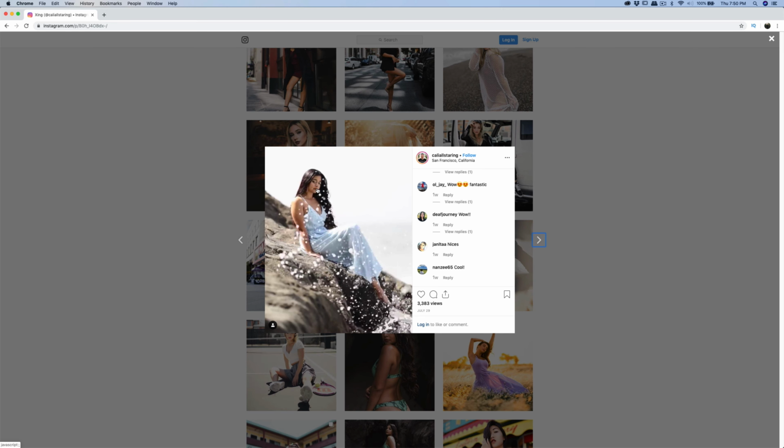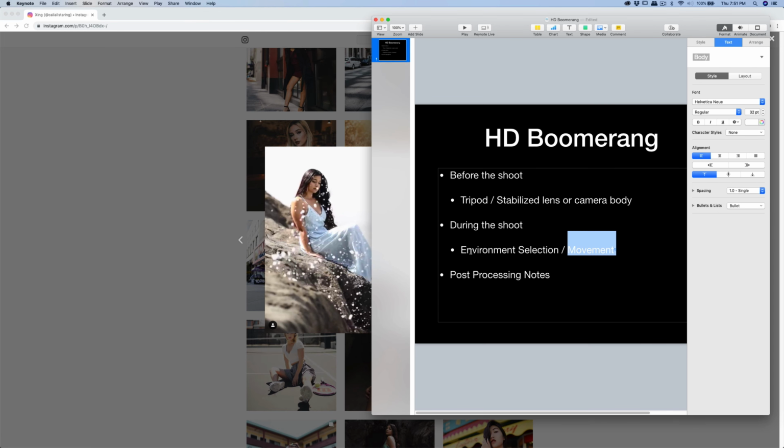And for the environment also, because you choose some windy spots, the model doesn't need to move, and the windy spot will automatically arrange the dress nicely, with a little bit of subtle movement. It creates a nice touch to the portrait. So this is my second tip. My second tip is environment selection and movement.